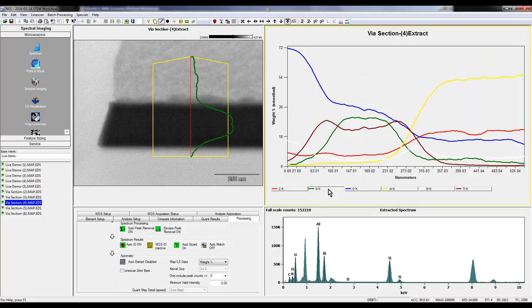So now, when we plot our line scan, we can see again that nitrogen has a very strong peak right in the TiN, which is where you'd expect it to be. And we also see that there is a very strong signature for the titanium, as you would expect, but you'll notice that they don't coincide perfectly. And there must be a reason for that.